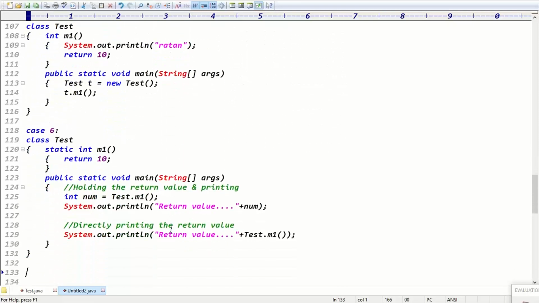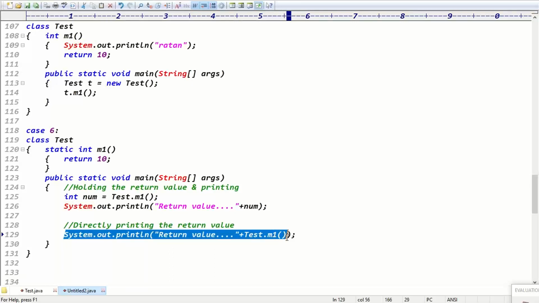And case 6 is what? We can hold the value and print the value. Otherwise, we can directly print the value using return. When we call the method using a print statement, guys, then whatever the method returns, that value is directly printed, right? Exactly, guys.